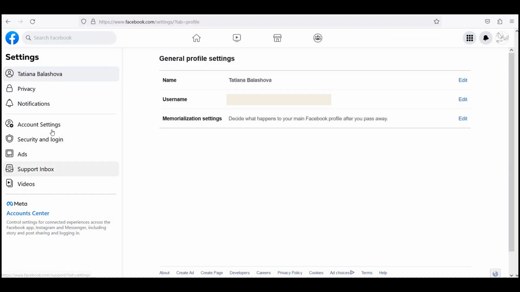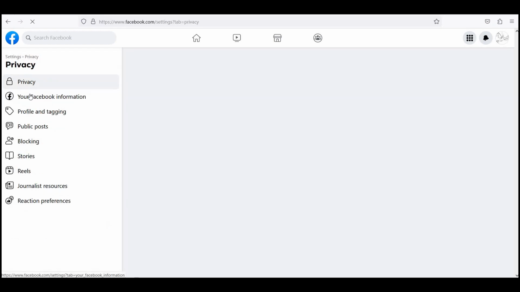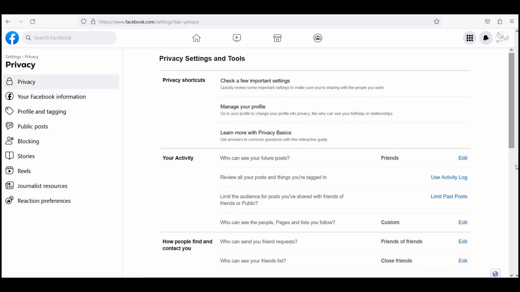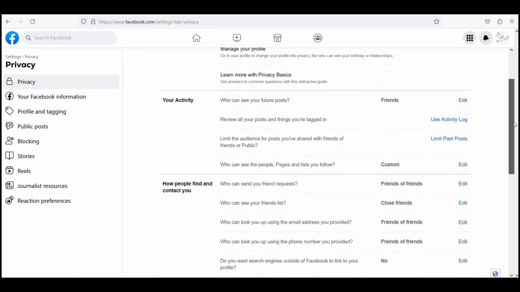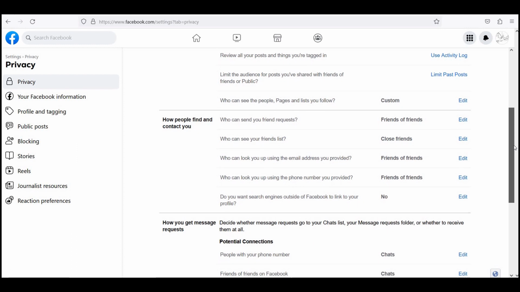So once you are in the settings page, click on privacy. And here you will see a bunch of different settings. You can also put in the browser address facebook.com/settings and it will bring you to this page if you are logged in. It's a good idea to dive deeper into each of these settings and see if you want it or not.